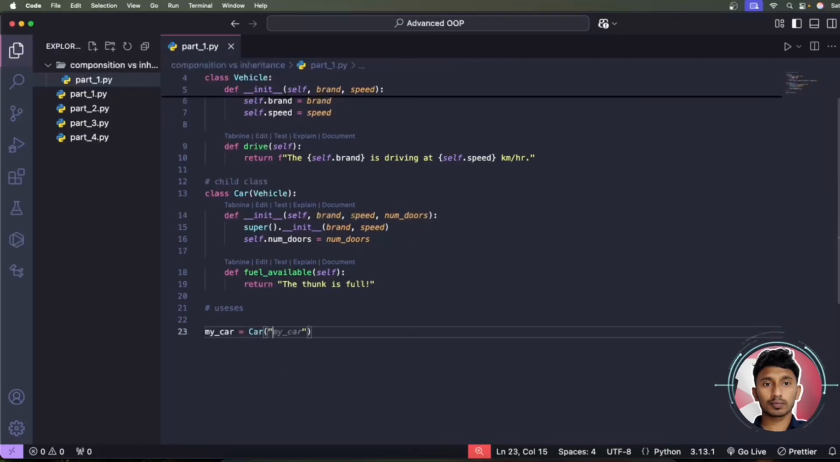Okay, so my car, I love Toyota, so that's why we will pass Toyota, and then we will have to pass the speed. For example, it's 120 kilometers per hour, and this car has two doors. Okay, so for example, this is the thing. Now if I print the method from its parent, though it's actually a class instance of the car, you can call the method of the parent class.